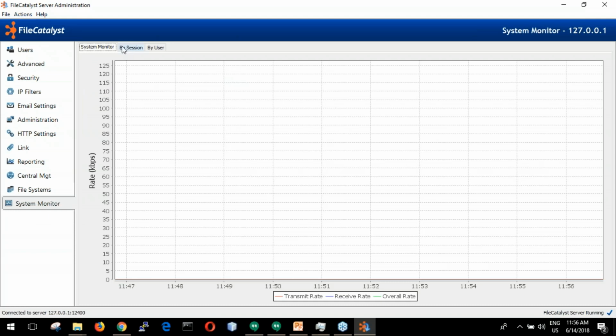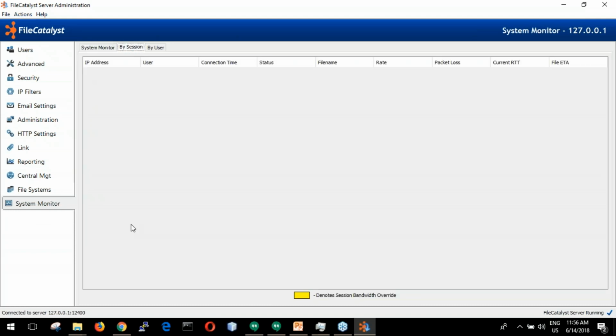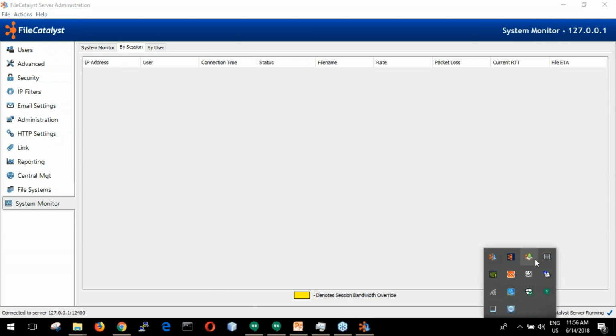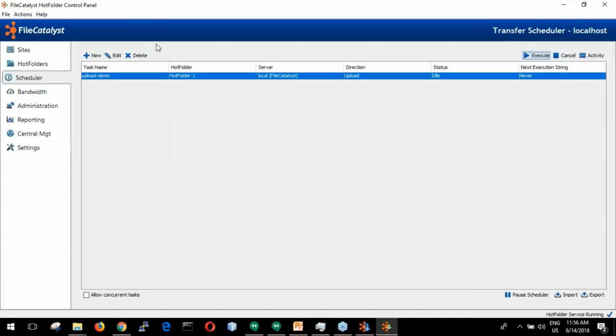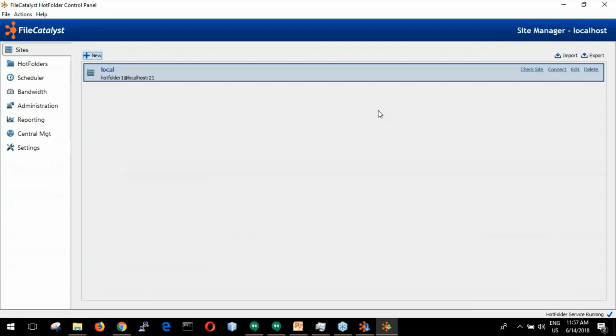System monitor, I'll get into this in a minute. You'll see here all the file transfers that are currently happening. So that's on the server side. On the client side, we have the FileCatalyst hot folder application. The FileCatalyst hot folder application is the client app that can either push data to the FileCatalyst server or pull data from the FileCatalyst server.